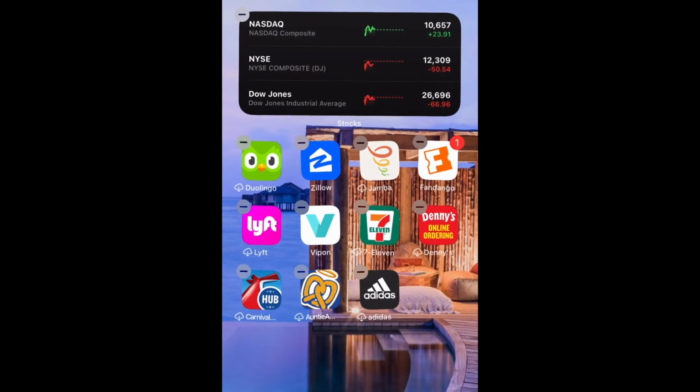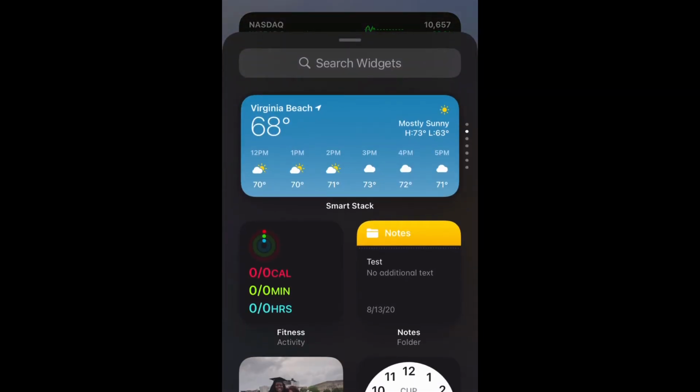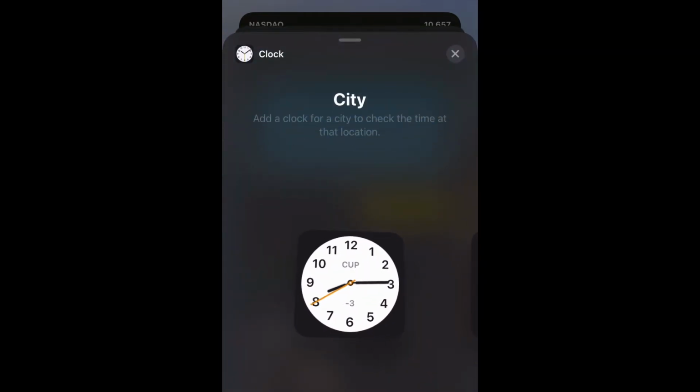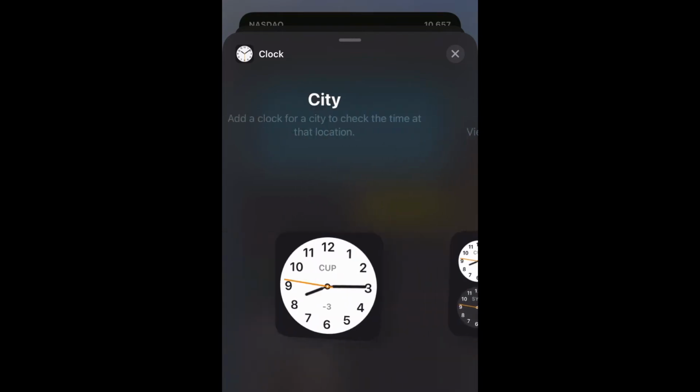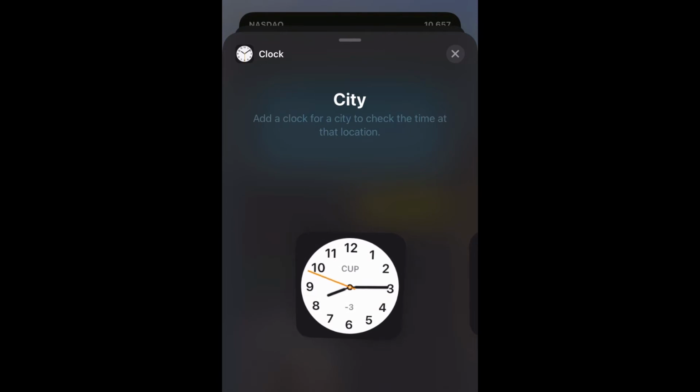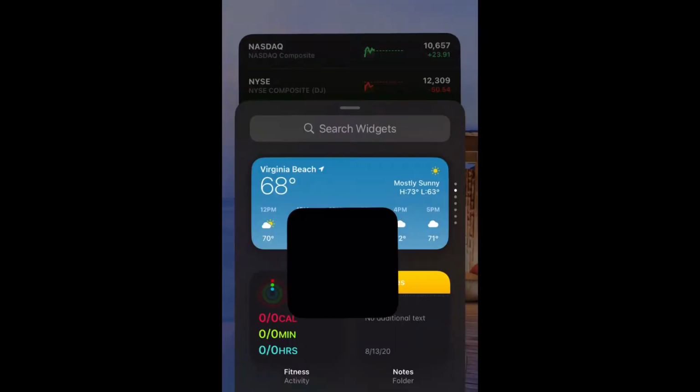Now, if you're not satisfied with that, you can always go back and select another one and just go through the list. And okay, so let's see. I'm going to go through this and select the clock. Okay, so I'll just do this one right here and select Add Widget once again.